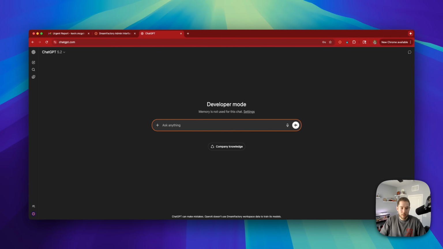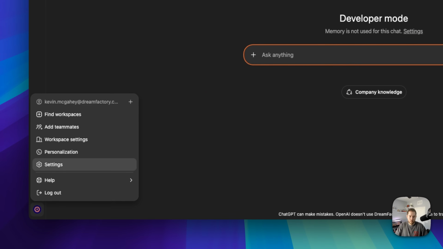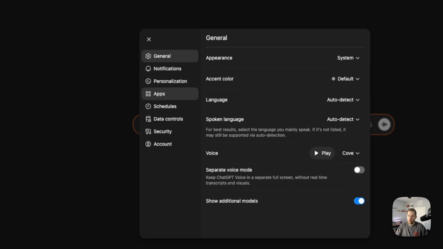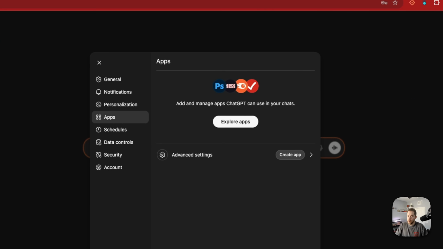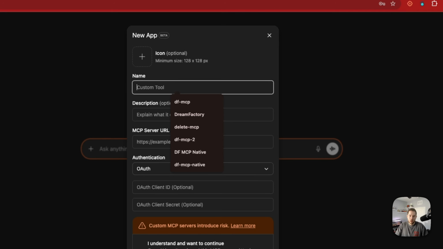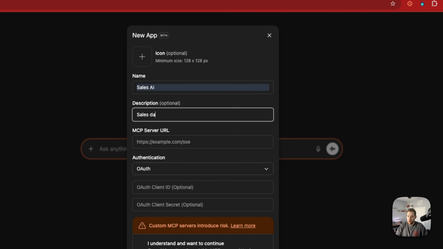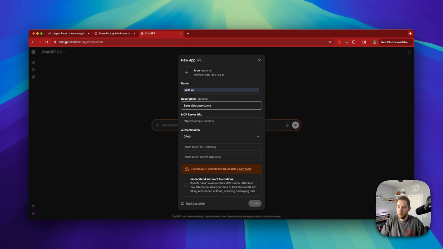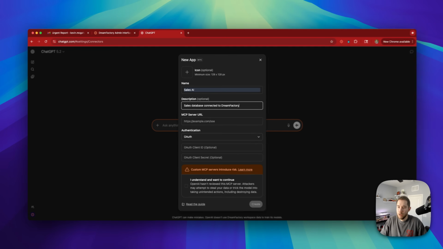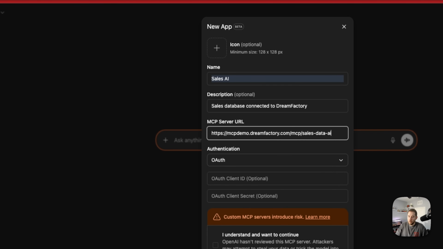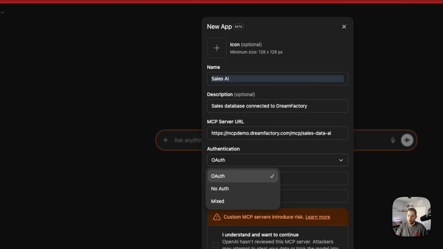Over in ChatGPT, I go to Settings, and I then go to Apps and Create App. Here, I'll name this something like Sales AI, Sales Database, connected to Dream Factory, and my MCP server URL that I added to my clipboard. And again, for our authentication, we're going to be using OAuth.